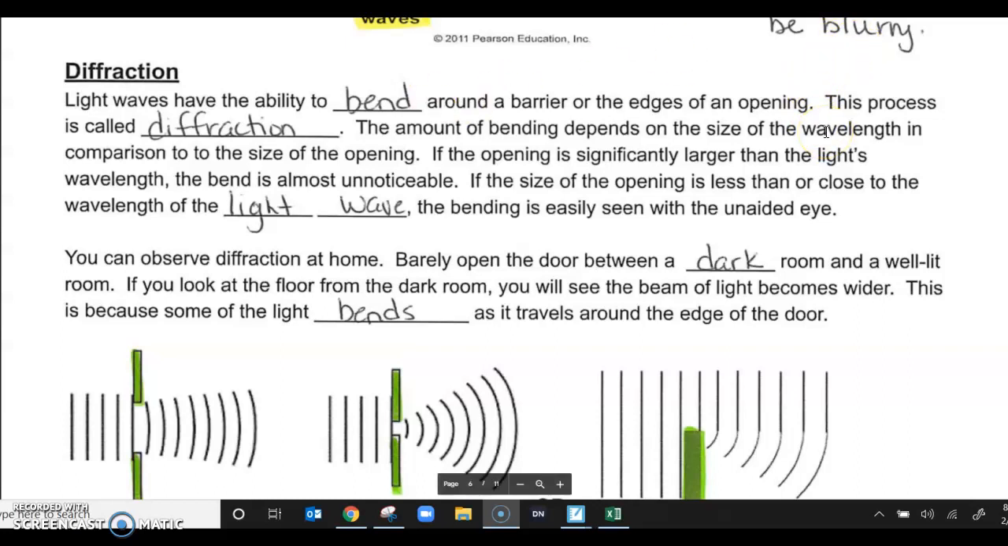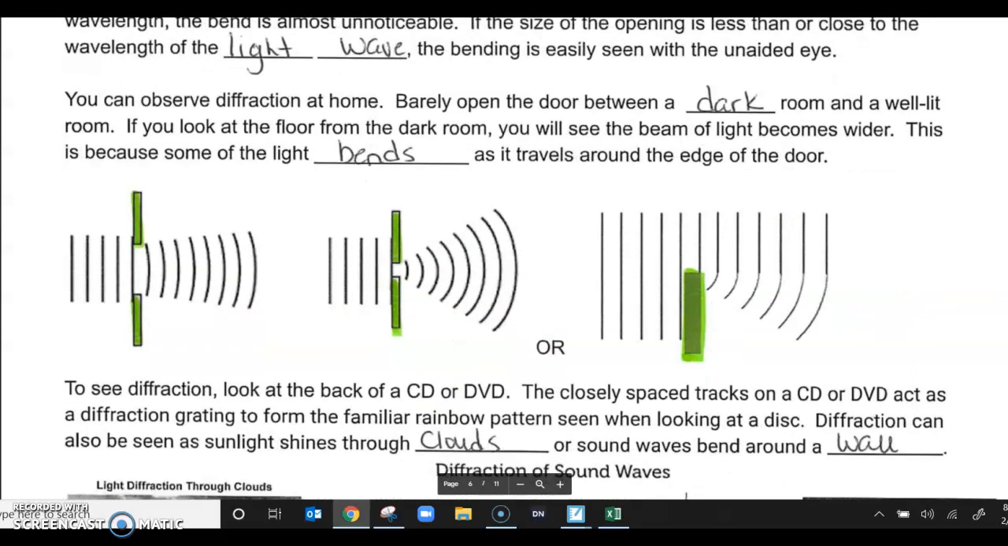So you can observe diffraction at home. Barely open the door between a dark room and a well-lit room. If you look at the floor from the dark room, you will see the beam of light becomes wider. This is because some of the light bends as it travels around the edge of the door. So here are some pictures to show the diffraction of light through a wider opening, through a narrow opening, how it really spreads, or as it goes around a corner.